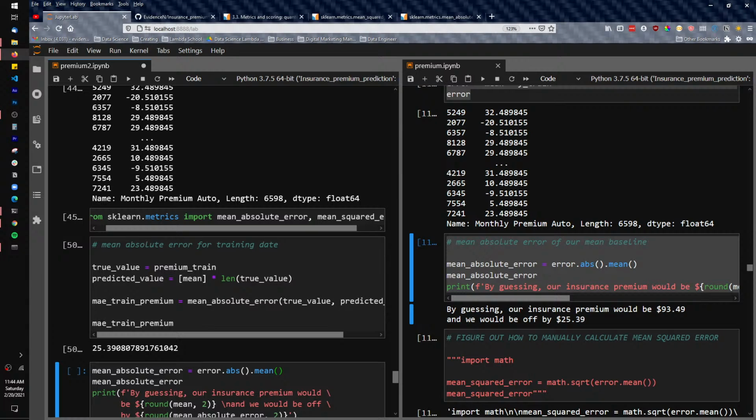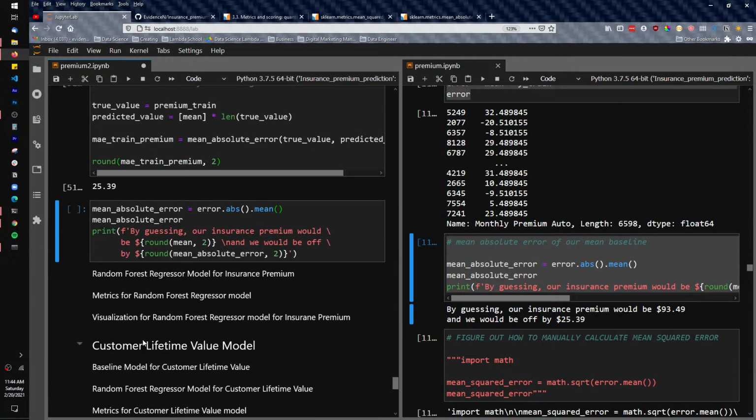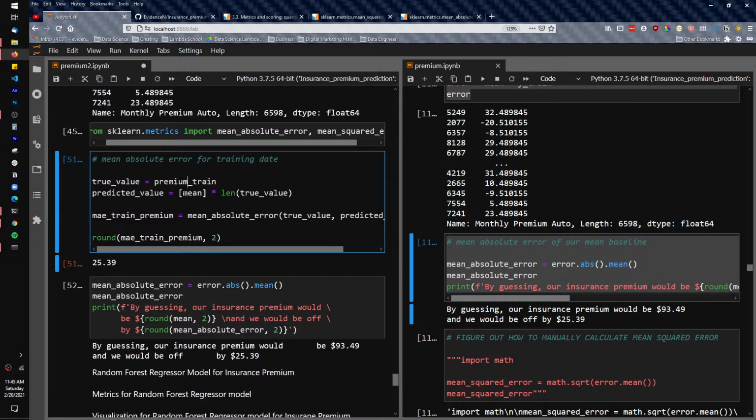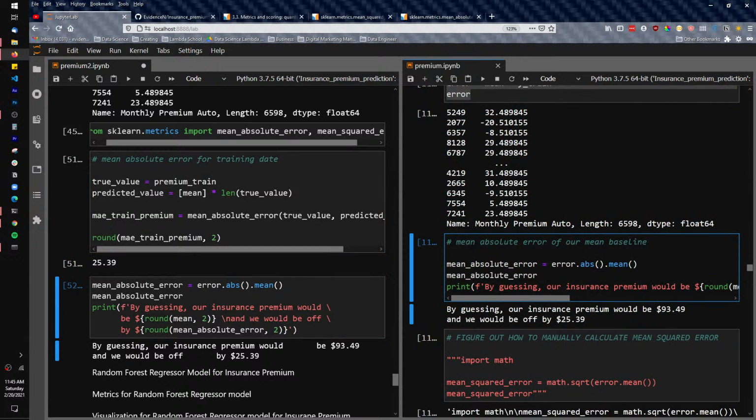Alright, so basically saying that the mean absolute error for the training data is $25 in this case. Let's go ahead and round it out to 2. And if we do it manually like I was doing earlier, we'll still get the same value of $25.39. So you could do it using scikit-learn like I did here, or you could do it manually. In the original notebook I did it manually here, but for this final notebook I'm going to do it using scikit-learn. So with that being said, let's go ahead and copy this and put it here.